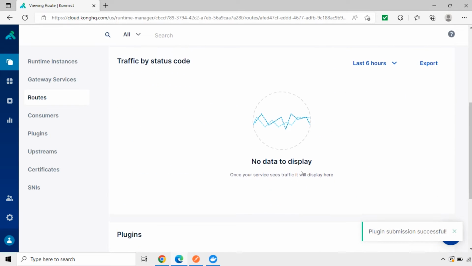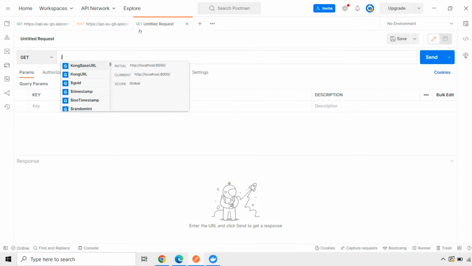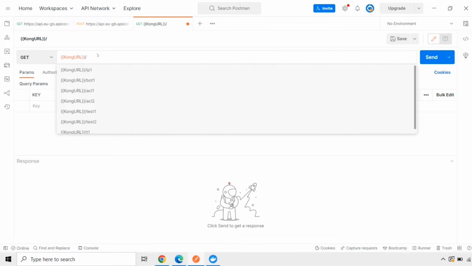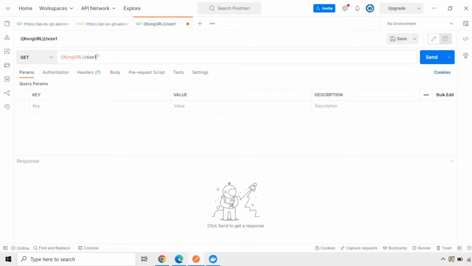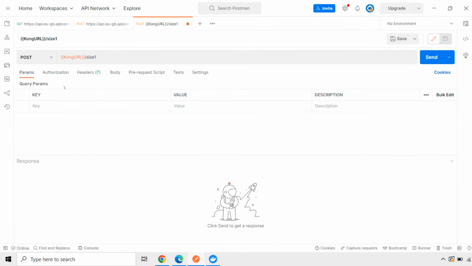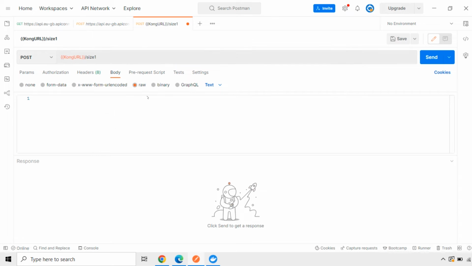Okay, now we'll test this service. I'll use Postman and create a new request. Here, the Kong URL is localhost:8000, then slash what we defined, this one, size1, and this is the POST method. We have to pass the body here. Now in raw, I'll take this JSON message; the backend API will convert it to XML. Now I'll pass this.